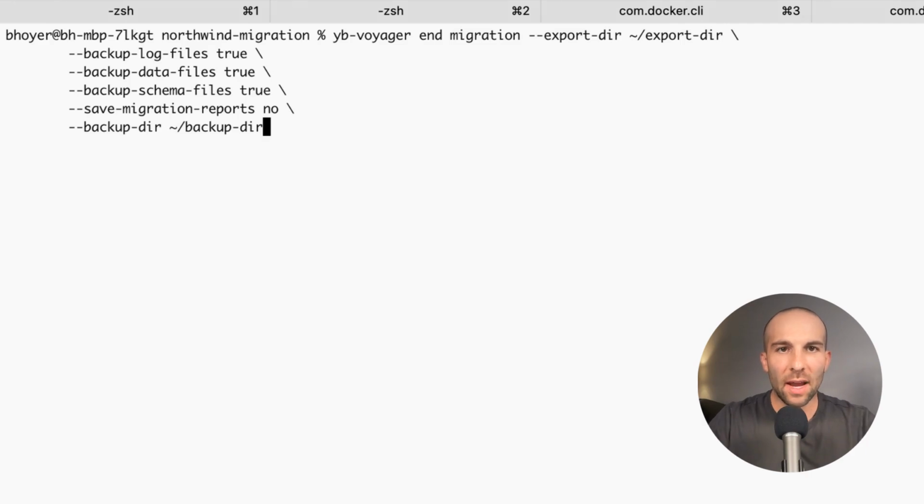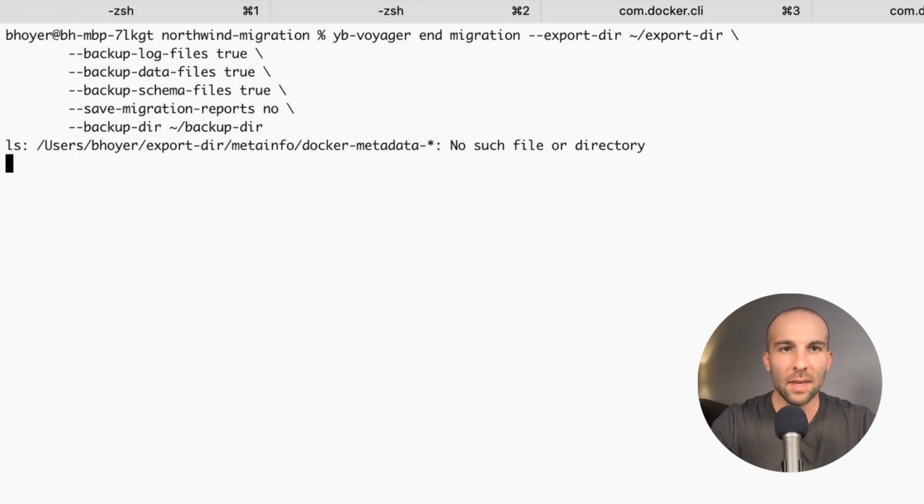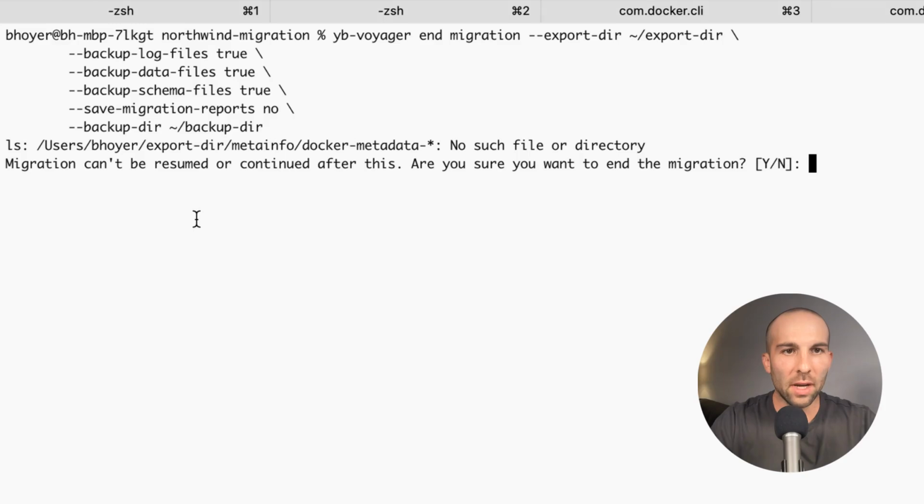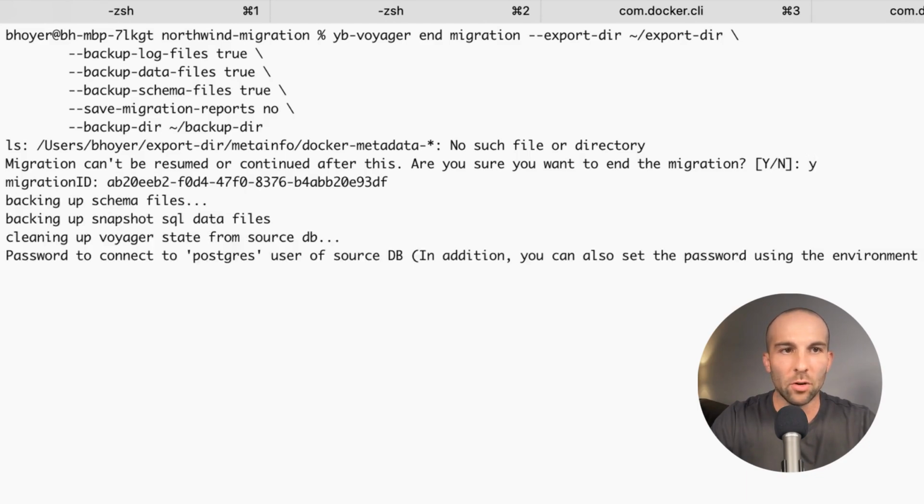Here I'm specifying the export directory where the data will be read from. And I'm going to back up log files and data files and also schema files, but I'm not going to save the migration reports. We specify a backup directory where this data will be sent, and we can run this now. The migration cannot be resumed or continued after this, so we will confirm. And this will, in fact, initiate the process.